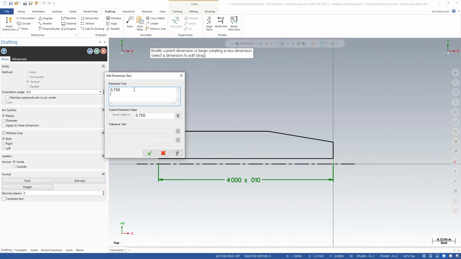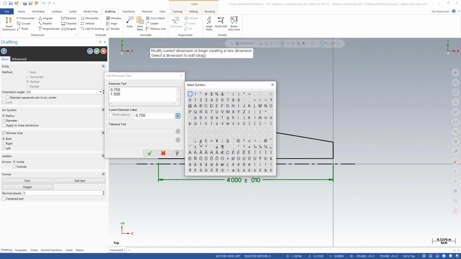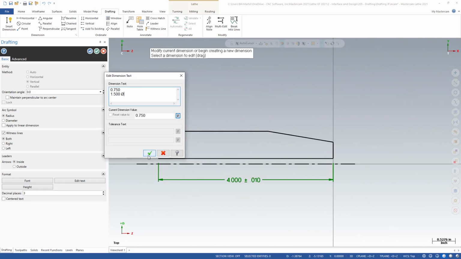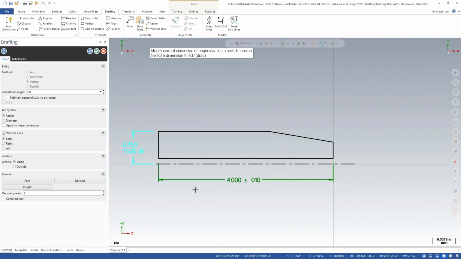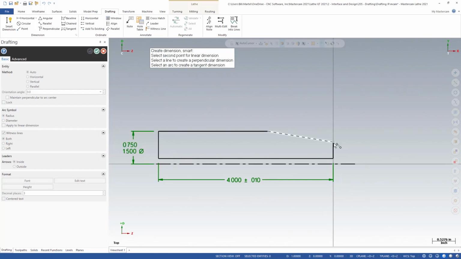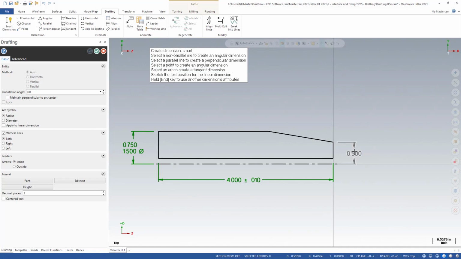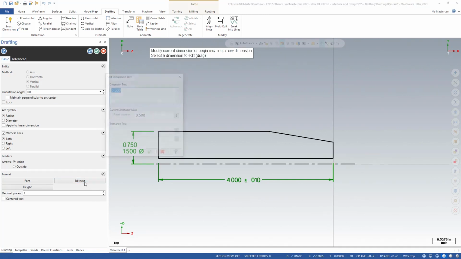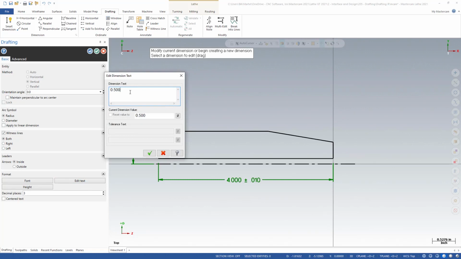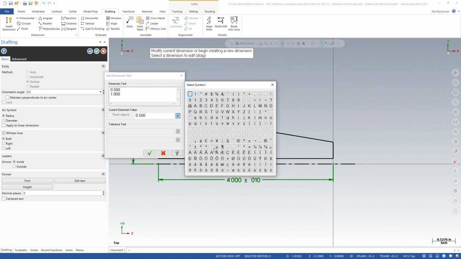So I'll edit the text. I'll enter 1.5, and I'll come down to this symbol and I'll grab the diameter symbol. Next, I want to do the 1/2 inch dimension on the front. I'll grab the origin, I'll grab the intersection here, and I've got 1/2 inch. Again, I want to put the diametric value, so we'll say 1.00, and I'll grab the diameter symbol again.